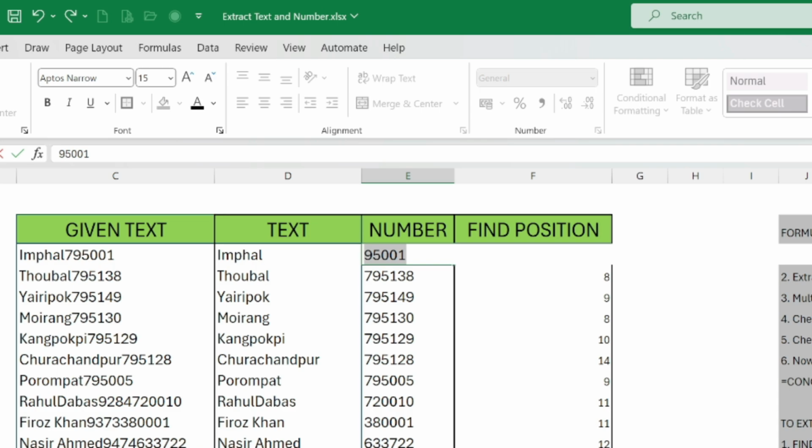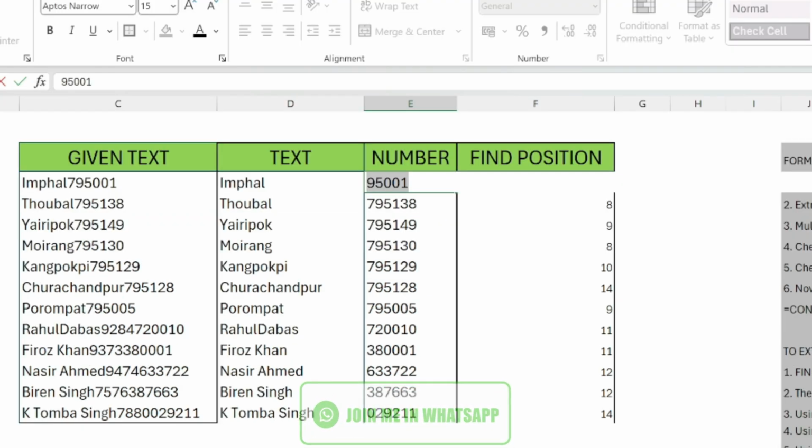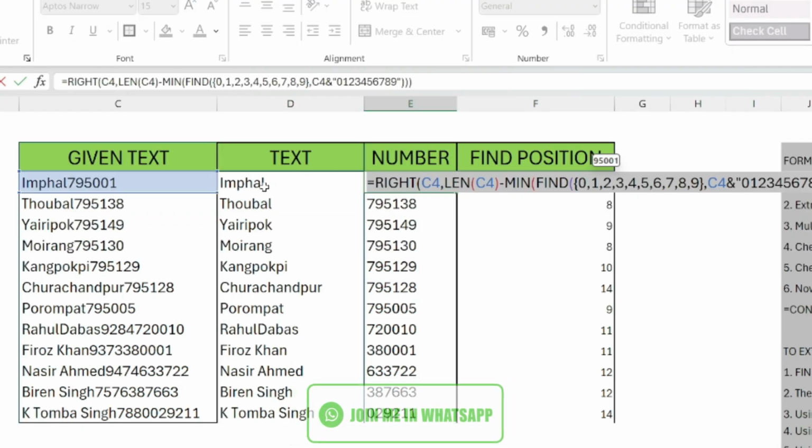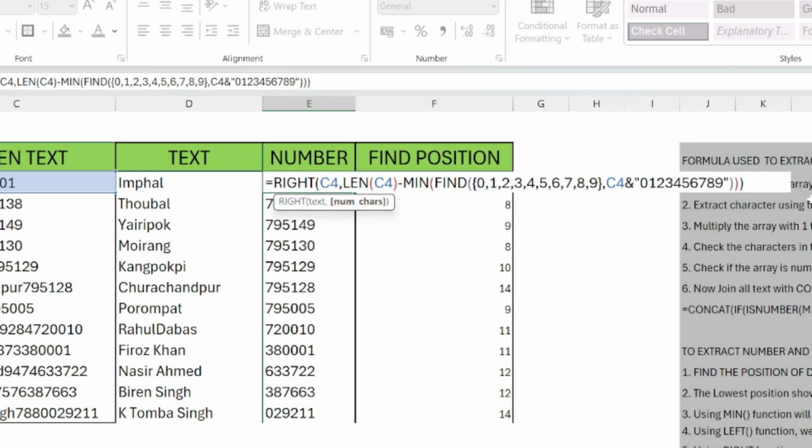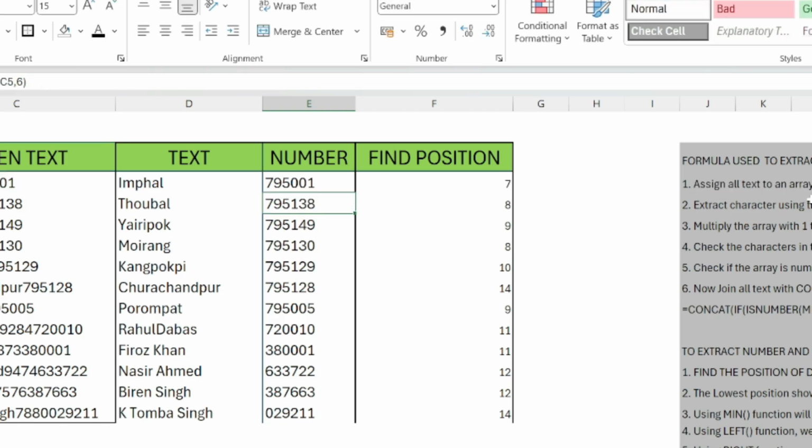Out of 12, we are deducting the position there. What was the position? Position of the first digit is 7. So out of 12, if we are deducting 7, then how much remains? It only remains 5. We have to add. In case of text, we minus 1. Here we will be adding 1, plus 1. Then it will become 795001.